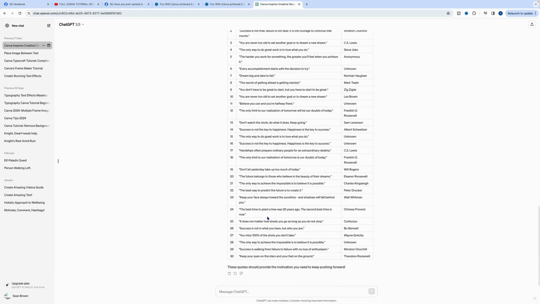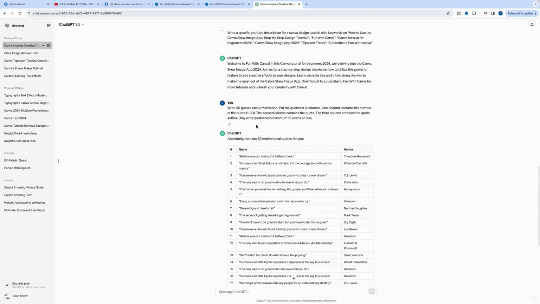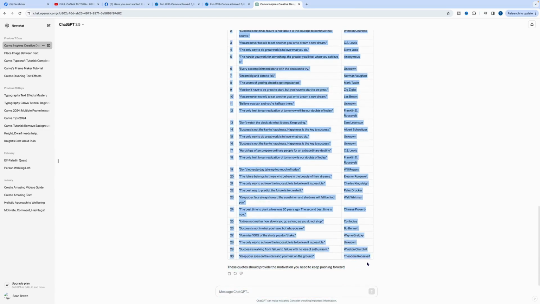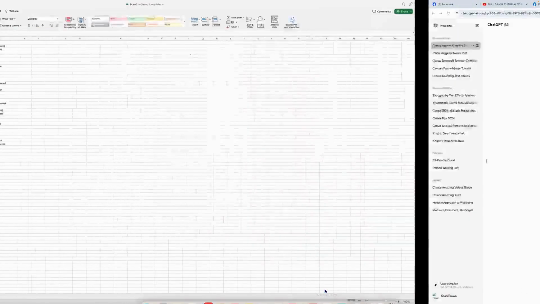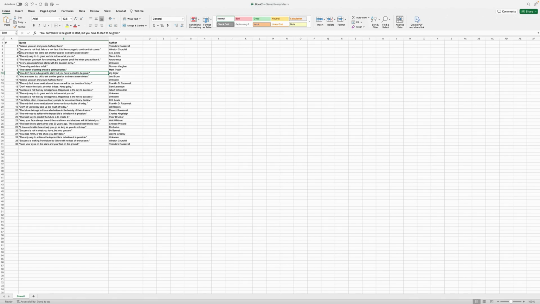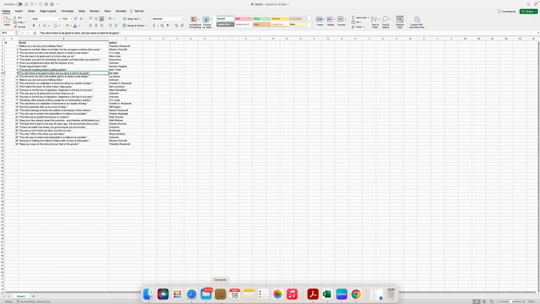Okay, so once you've done that, what you need to do is highlight from there all the way down to the bottom. You need to copy and then open up Excel and paste that in. So I've done that already. So there's my 30 quotes. Then what you need to do is go to File and Save As.